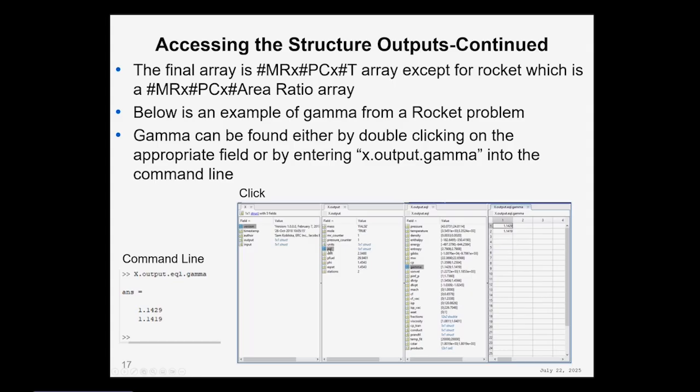We can pick the equilibrium results. Here we double-clicked on gamma to see two gammas. We showed the command line. In this case, when this problem was run, our output variable on the output call was x. We say x.output because that brings it to the output section of the structured array. Then x.output.equilibrium.gamma returns on the command line the same values of gamma.